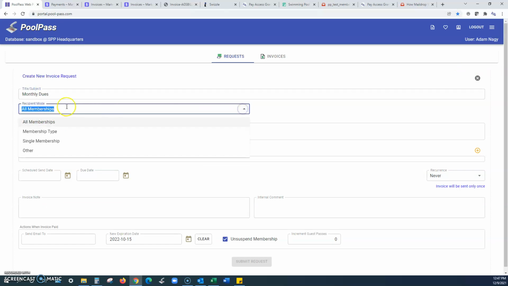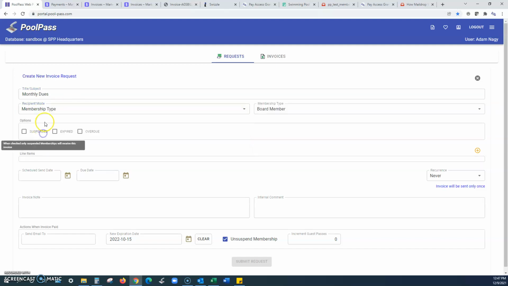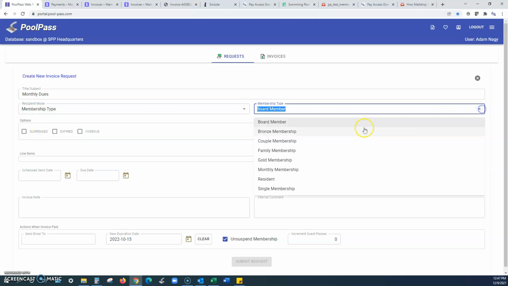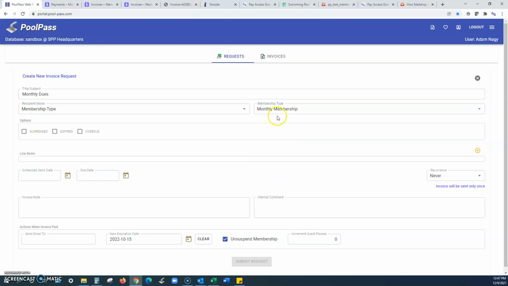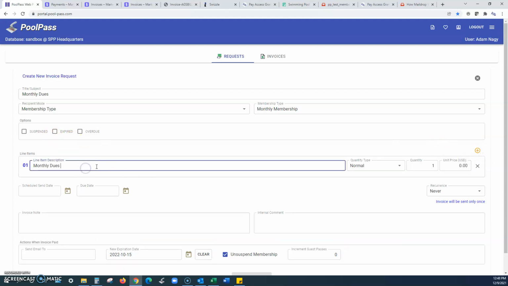And then we don't want to send that to everybody. We wanted to send it to a specific membership type, and we only want to send it to our monthly memberships. So there's our monthly memberships. And we're not going to restrict it, so we're always going to send this invoice no matter what. So let's go ahead and put our line item here. So monthly dues, and it's just a flat fee. We'll make that $2 as well.